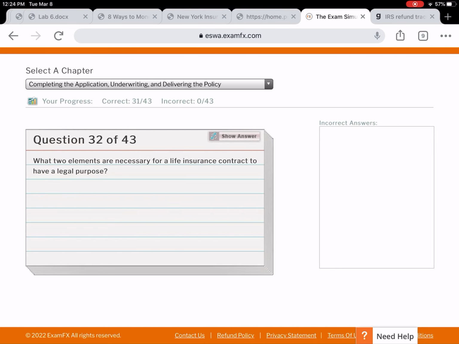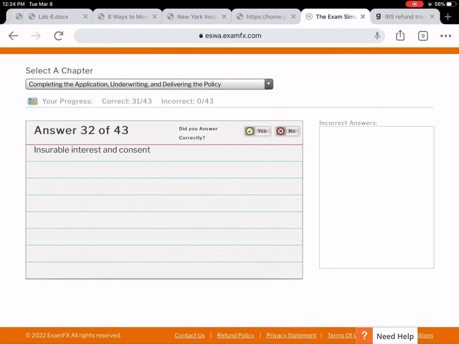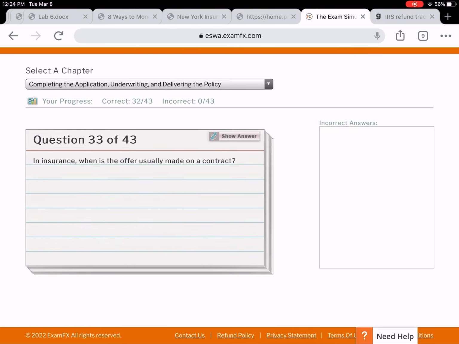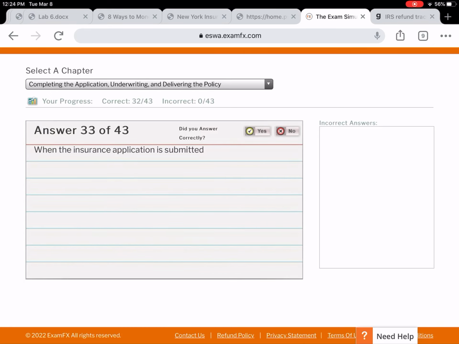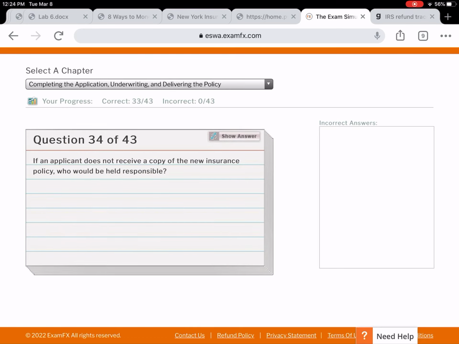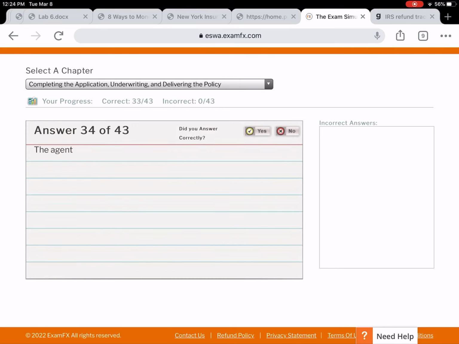What 2 elements are necessary for a life insurance contract to have a legal purpose? Insurable interest and consent. In insurance, when is the offer usually made on a contract? When the insurance application is submitted. If an applicant does not receive a copy of the new insurance policy, who would be held responsible? The agent.